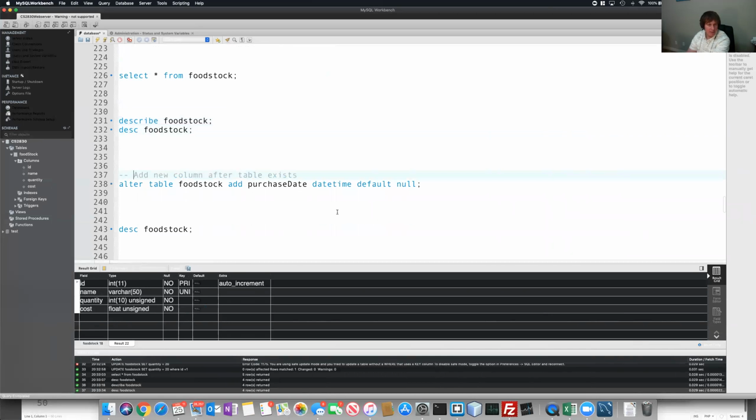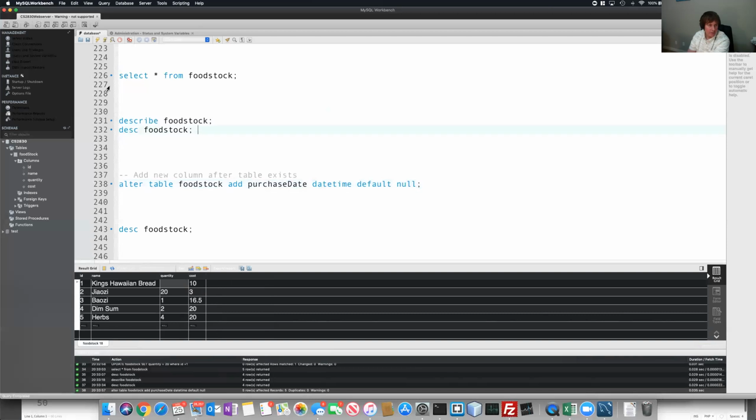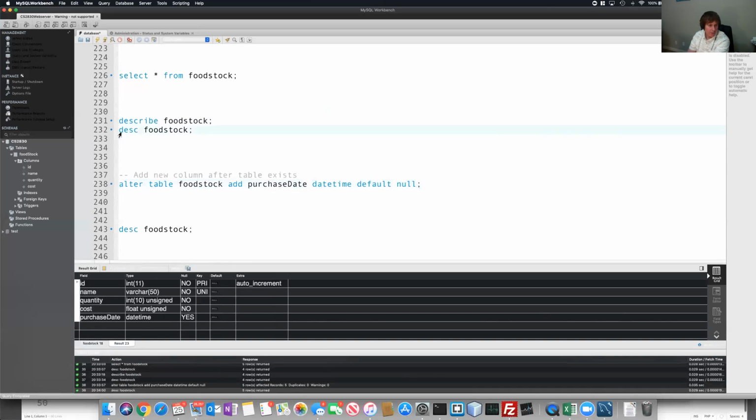Sometimes you need to change the table after you've created it. So I can also do an alter. If I do alter table food stock, I'm going to add this column. It's going to be type date time, and the default is null. So if I run this and now do a describe food stock, you'll see purchase date is also available, and it does allow null values. So you'll see I changed it.